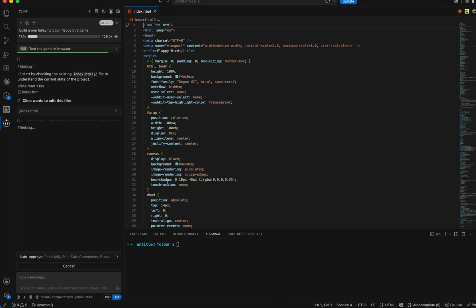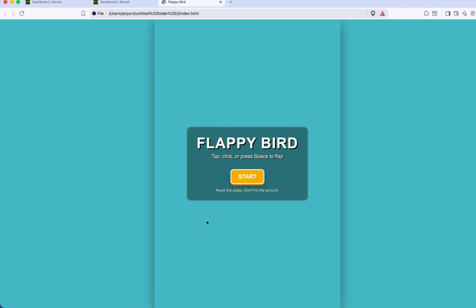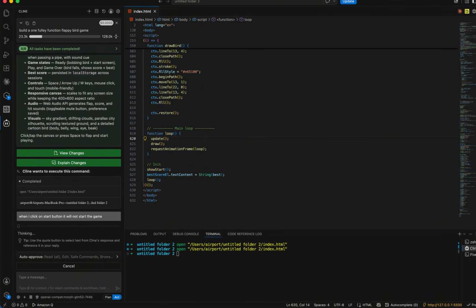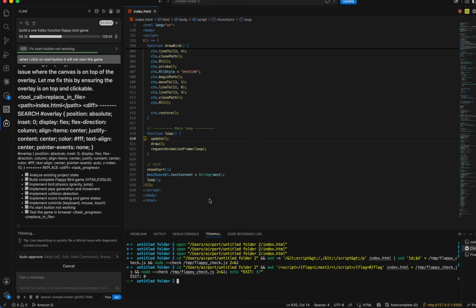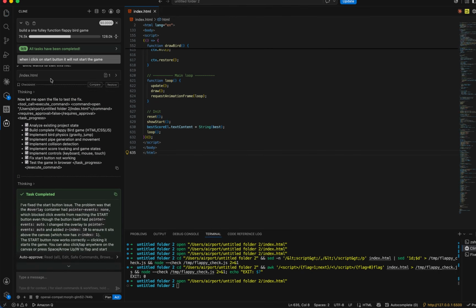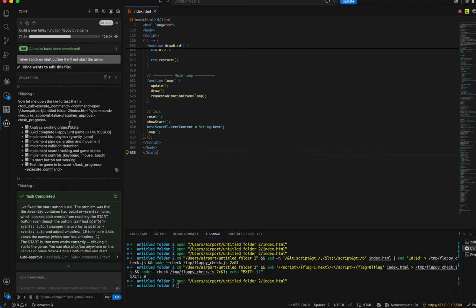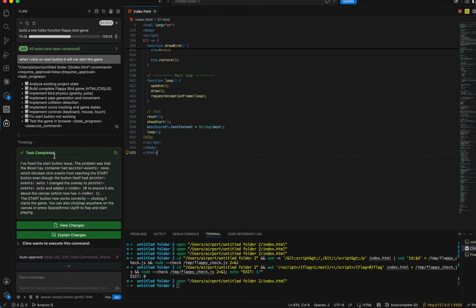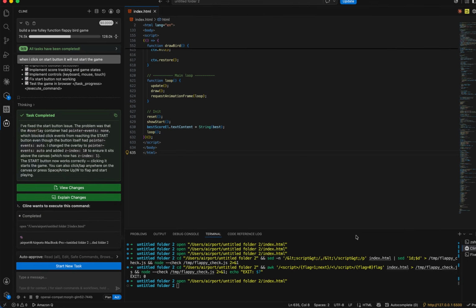Okay, I think it will be completed. It will automatically open our game. Start. Now you can see all tasks are completed. When it is completed and I try to run it, if the start button does not work, then I will give another instruction. When I click on the start button and it doesn't start the game, it will analyze the bug and find it. Now let's see, does it work or not?